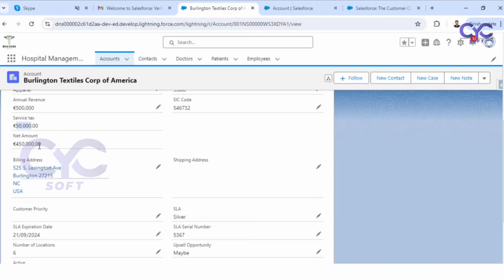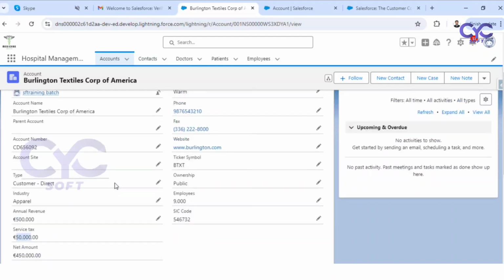So what is the net amount? 4,50,000. Like this, we are going to use the formula fields. If I want to create any date also, return type as a date, yes, you can use the date. For example, whenever this record is created, how many days this record has been created.